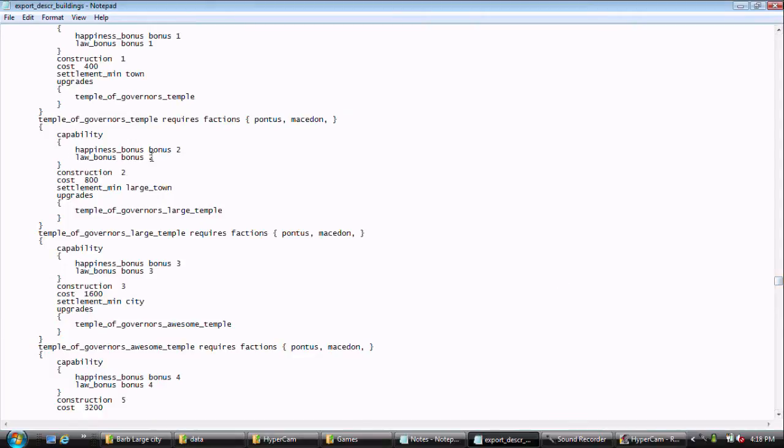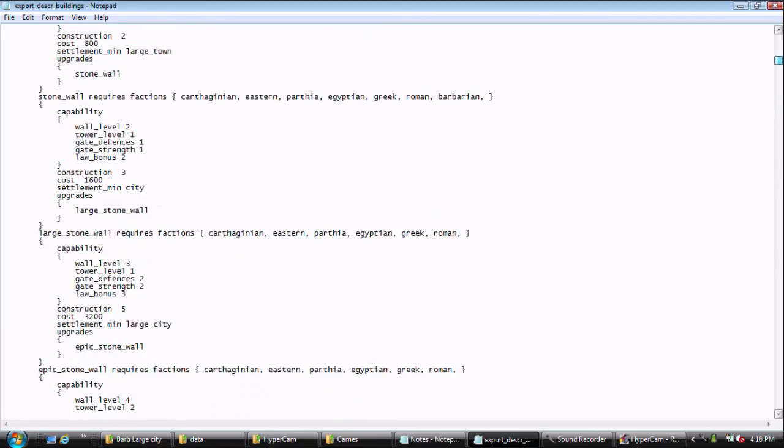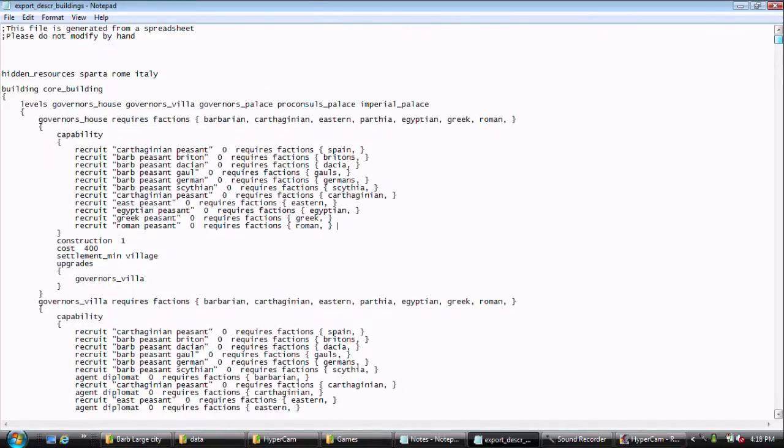under capability, there are other things like happiness bonus and law bonus, and you can tack those onto buildings if you want. Like I tacked a happiness bonus on the walls because they make you feel more secure. And down here is how many turns it takes to construct, the cost for building it, and the settlement level at which it can be built. You might say, why is that necessary? Well, for example, stables can only start being built in a large town as opposed to a town or a village, and academies can only be built in minor cities, so that's important.